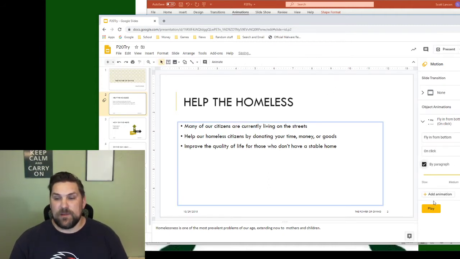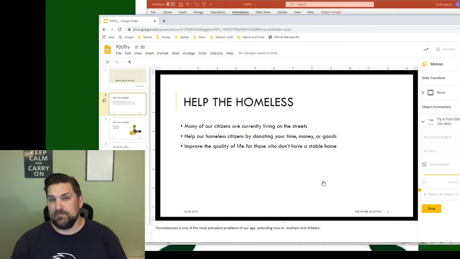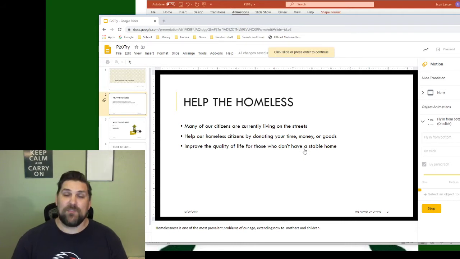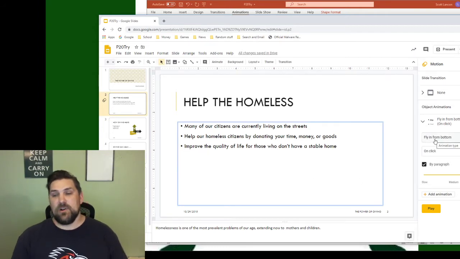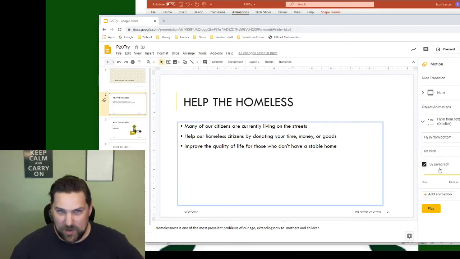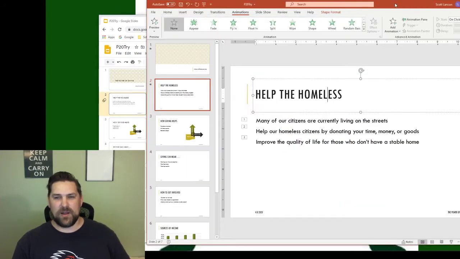You can also select by paragraph, and that means line by line. Strangely enough, I know. I thought that by paragraph meant everything was going to come up at once. No, by paragraph means each line of the bullet points separately. So, flying from bottom on click by paragraph, clicking the checkbox for by paragraph. That is what you need to do a basic animation such as flying from the bottom.